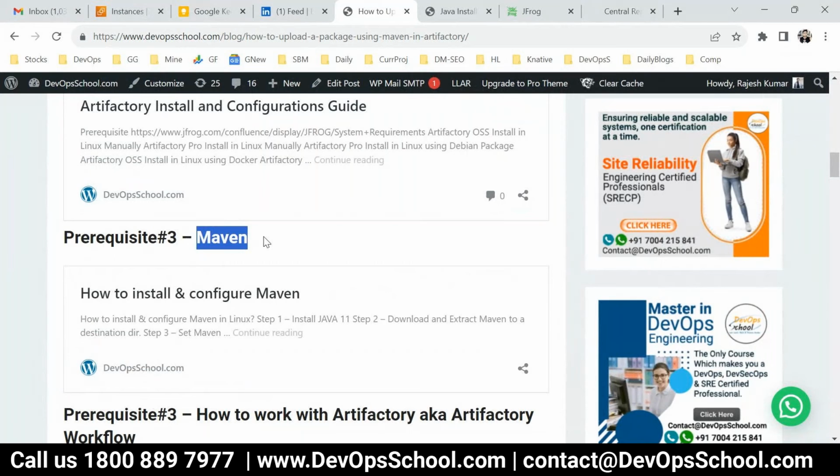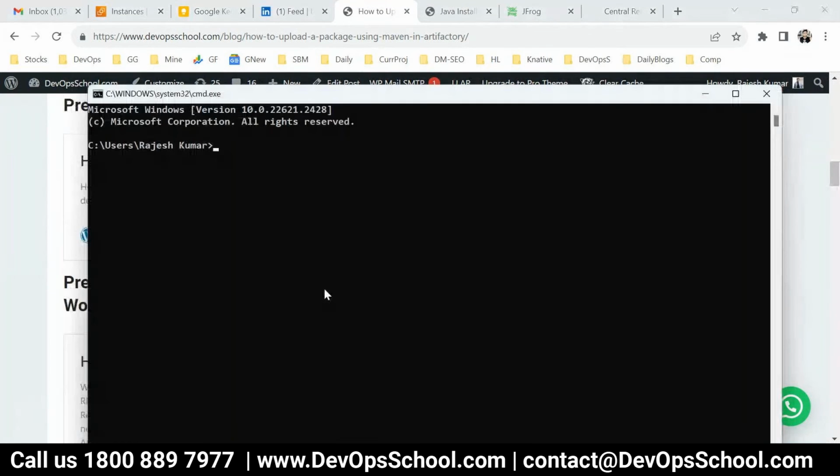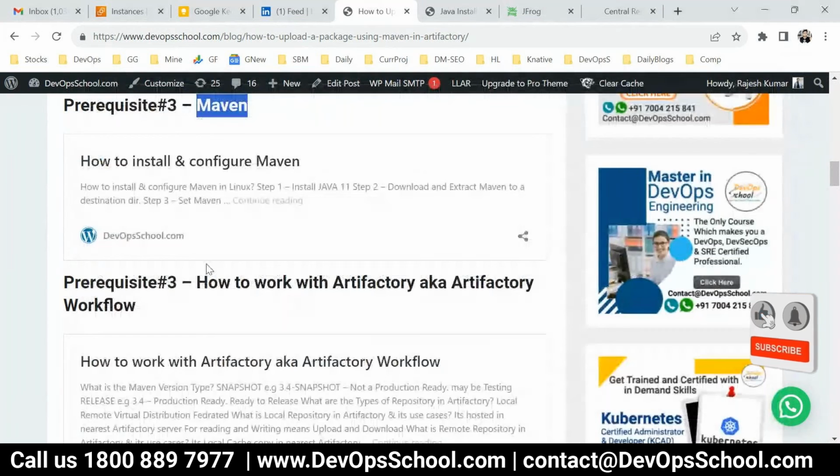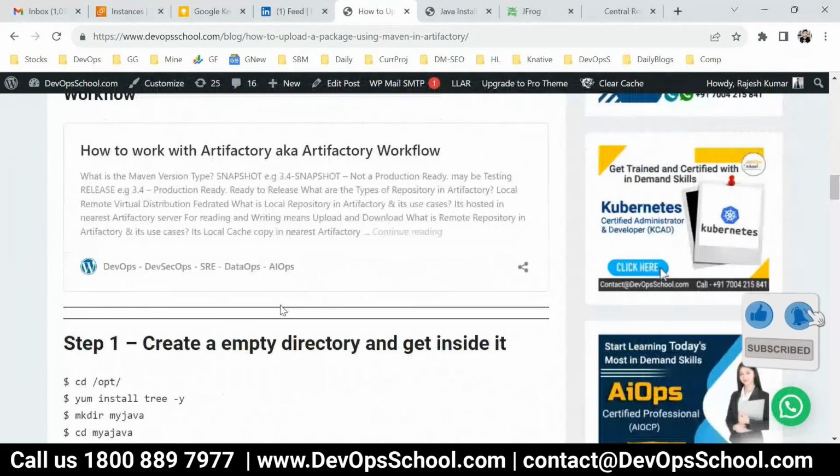Now, third thing, as a developer, you need Maven. Do I have Maven? Let me check. mvn. Maven is installed in my development machine. So this is Maven. Now, fourth thing, what do I need? So this is the setup information.